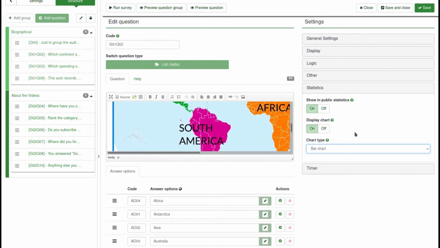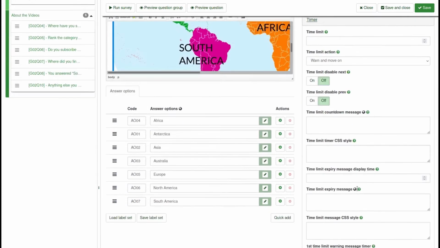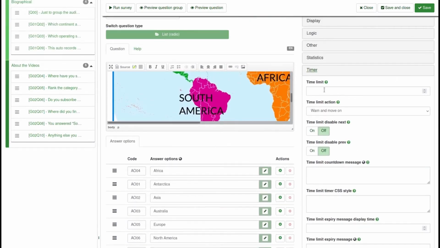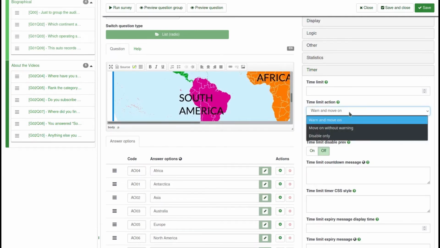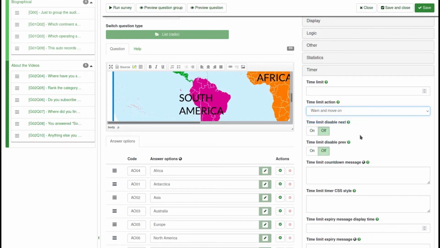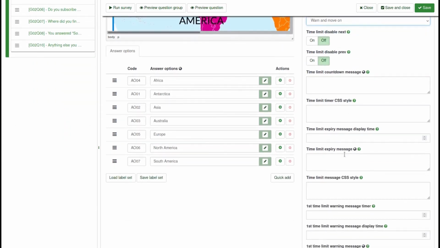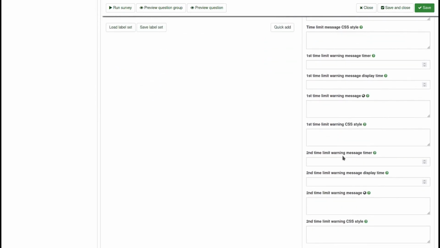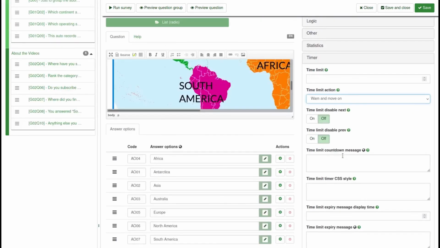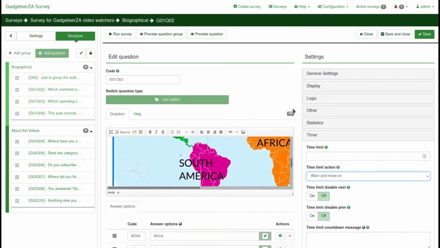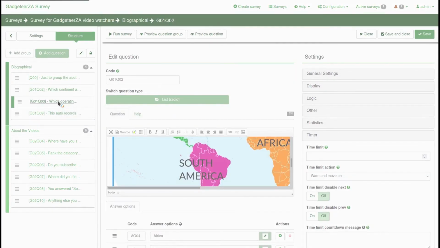The point here was that you could have some questions that are not necessarily going to show up in the stats. Maybe it's the biographical questions, maybe you just want to show people the general answers that people gave to the other groups. So this is where you'd control that. And this is where I mentioned about the timer, whether you're going to set a time limit and what happens. Does it warn and move on, warn without moving, or disable? So you can set the text and the messages as well here. You can really personalize it if you want to. So that's perfectly good actually for things like exams and so on. That was one example.